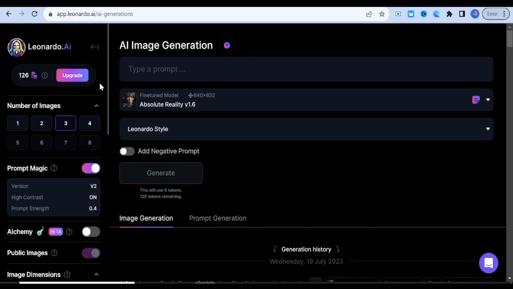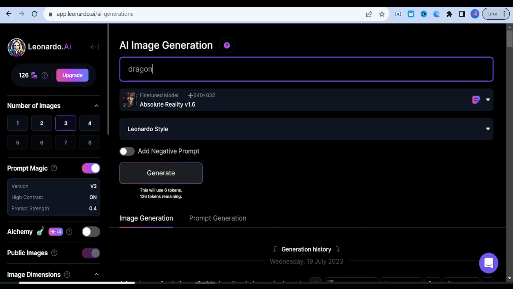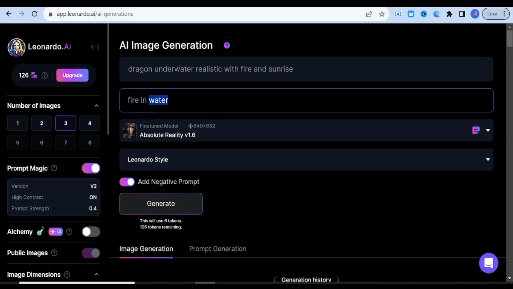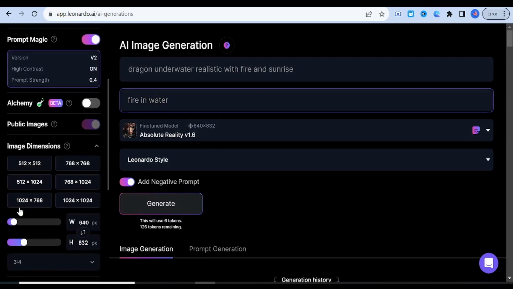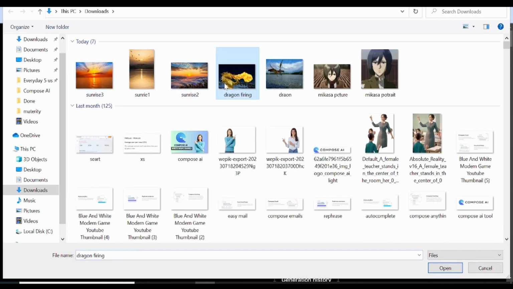Click on it to upload your desired image, which you want to enhance or use as a reference for your generated images. You can also add text prompts like dragon underwater, realistic with fire and sunrise. Use the negative prompt to exclude specific features you don't want in the image, like fire and water. When you hit generate, Leonardo AI will provide you with an image that combines the text and the uploaded image prompt.